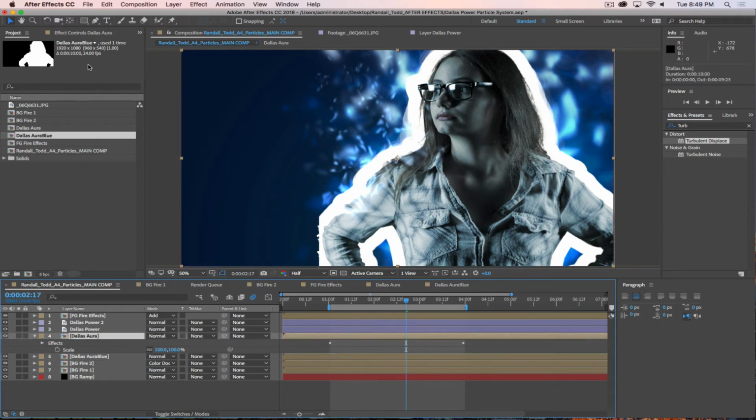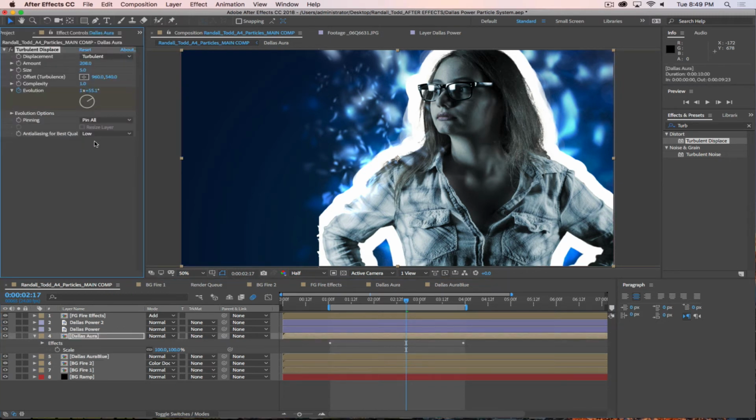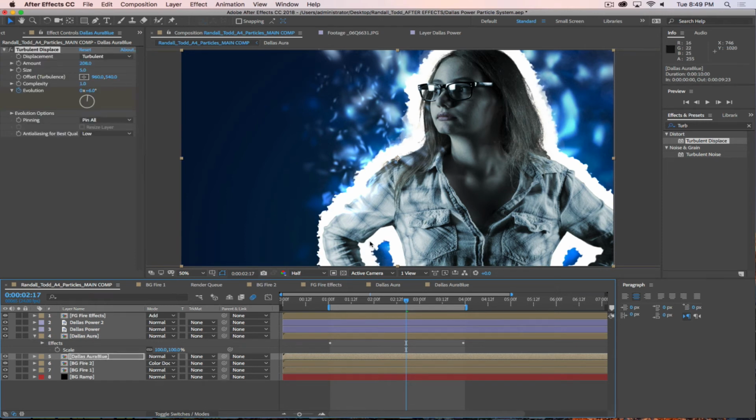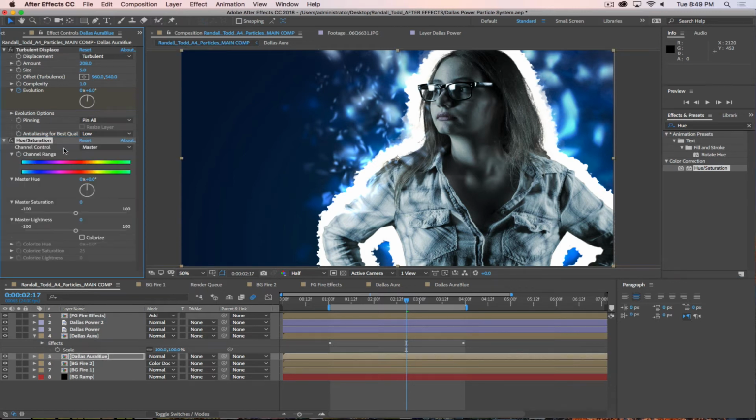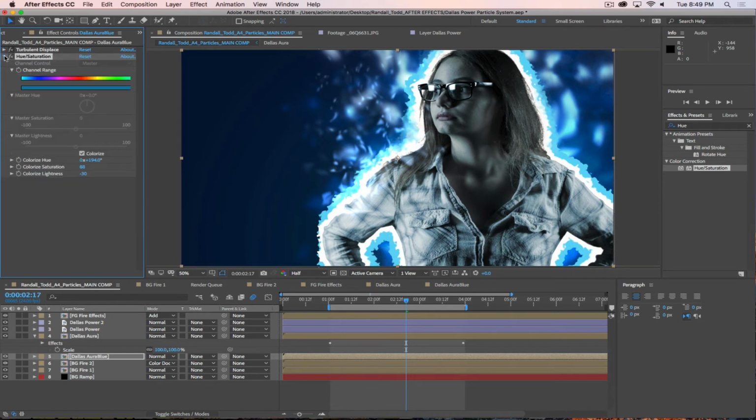Let's grab that same turbulent displace that we used on the previous layer and paste it over on the blue layer, and then we can use hue and saturation to colorize it. So hue, saturation, colorize. We're going to decrease the lightness a little bit, which will give us our color. And then we can find the hue that we like and the saturation that we like. Let's see, what else can we do here?